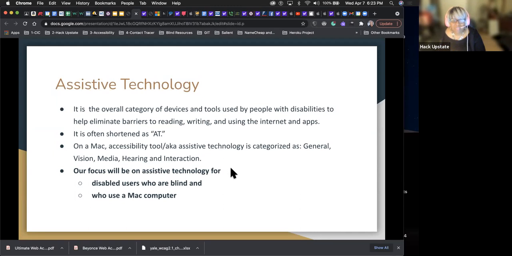Within the Mac, there is a category called General, Vision, Media, Hearing, and Interaction, and we'll look at those momentarily. Our focus, for the sake of this boot camp, is going to be on disabled users who are blind and also use a Mac computer.